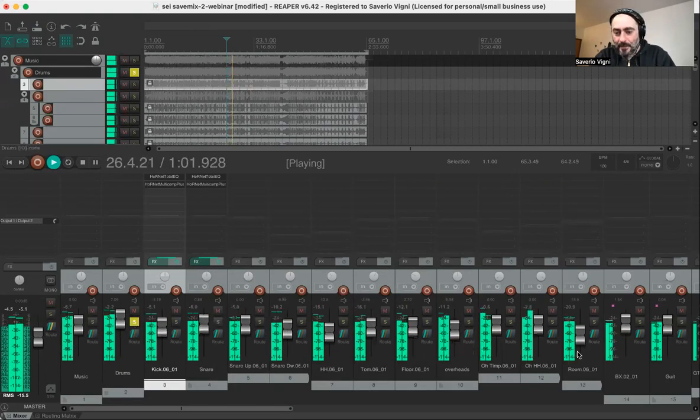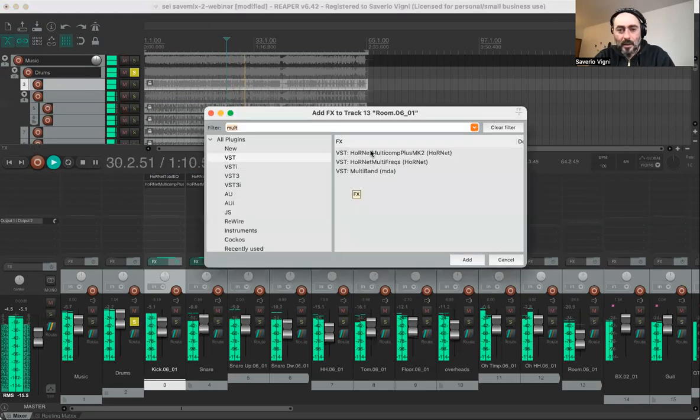I will now work on the room. What do you usually do? When I am done with kick and snare, I usually work on the room because it gives me the overall sound of the drums.